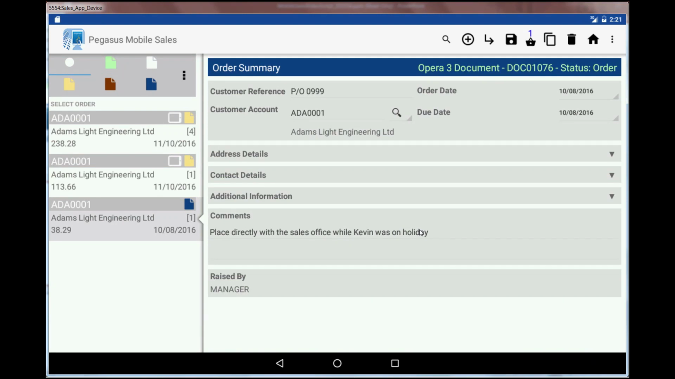Sales orders are sent through to Opera 3, but equally, sales orders in Opera 3 can be sent back down to the relevant tablet based upon the salesperson they're assigned to, which is of course what the sales team needs so that they get a complete picture of the sales orders that are outstanding for that particular customer.